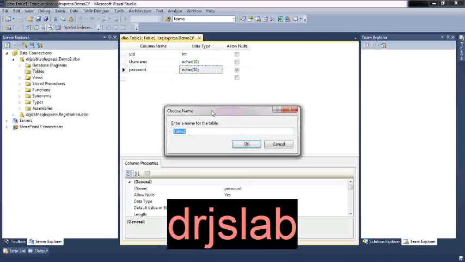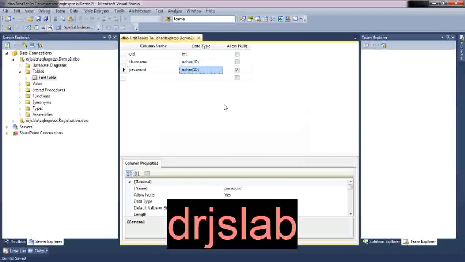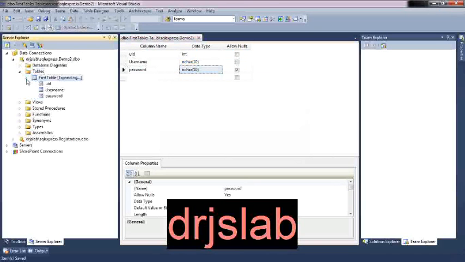Now it is asking for the name of my table. The table I created, the name is first table. Okay, look at this. In the Tables folder, my first table is created. When I expand it, I find the names of my columns: UID, username, and password. Now how to enter data inside.